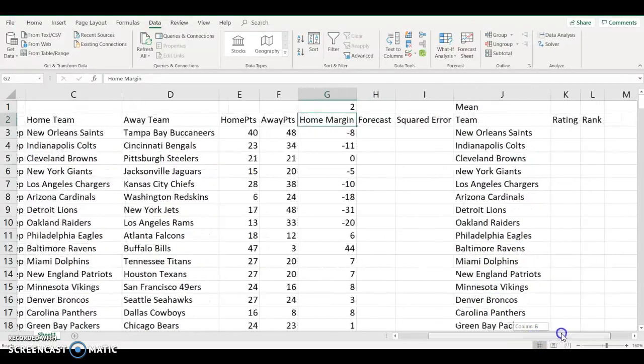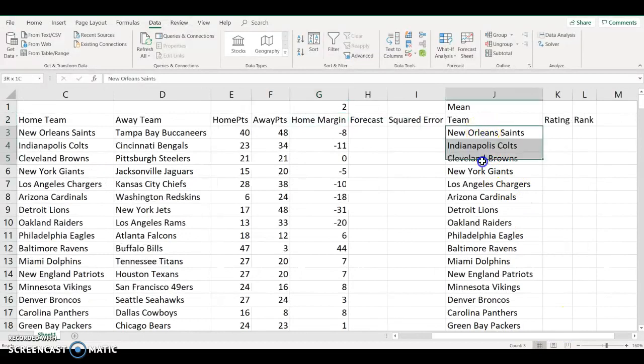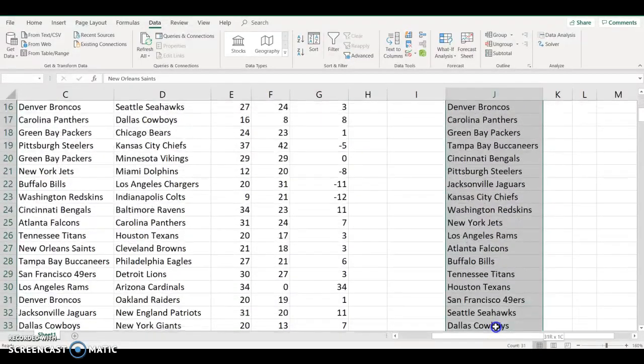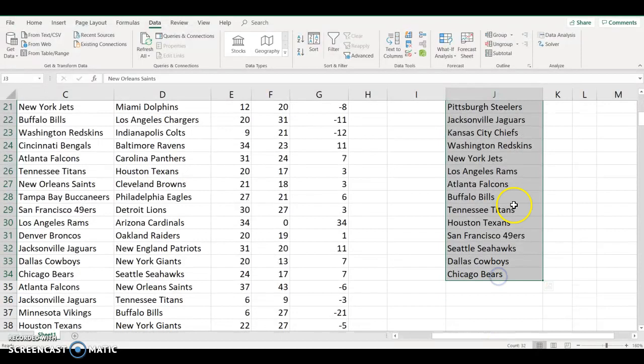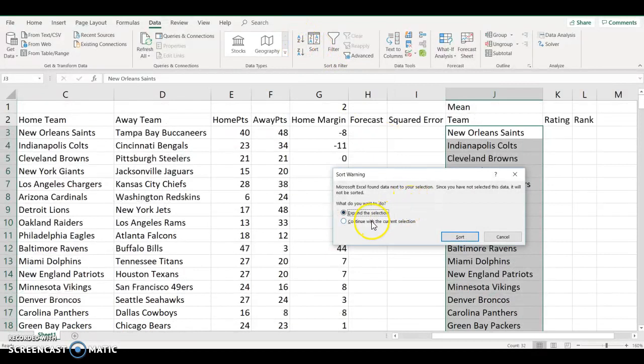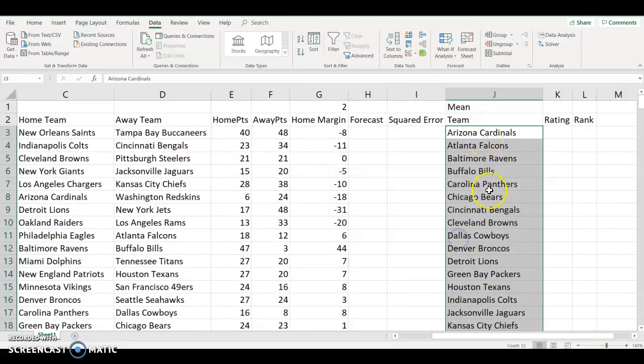We're going to come over here and we're going to just highlight all of our teams. And it might be a little bit easier if they were in alphabetical order. So we can just sort ascending, continue with the current selection, and now they're in alphabetical order.